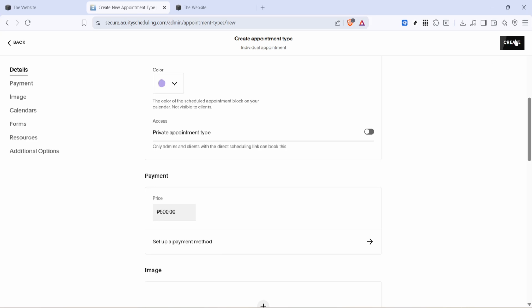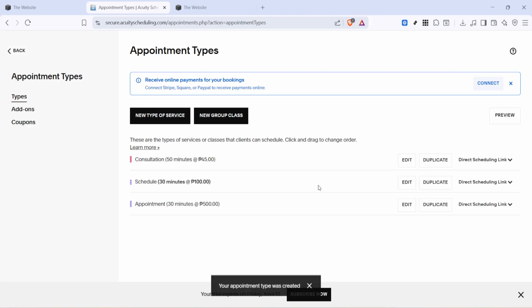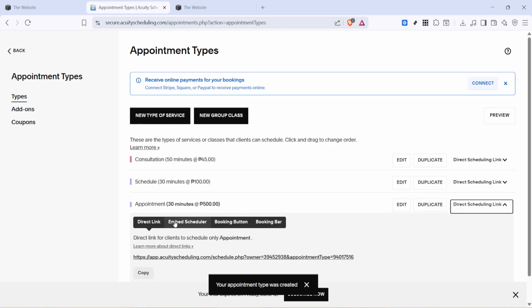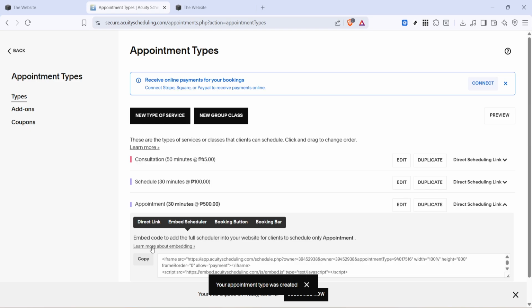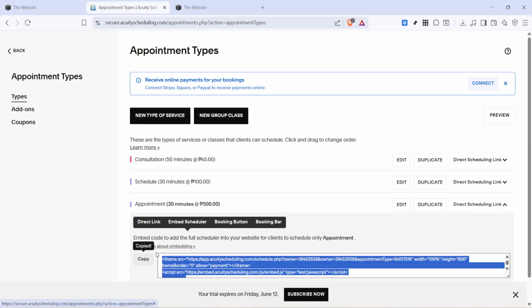With the service created, the next step is to grab the scheduler embed code. Click the direct scheduling link, then choose Embed Scheduler. You should now see an option to copy the embed code. Click Copy and keep that code ready because you'll paste it into your Squarespace site in just a moment.